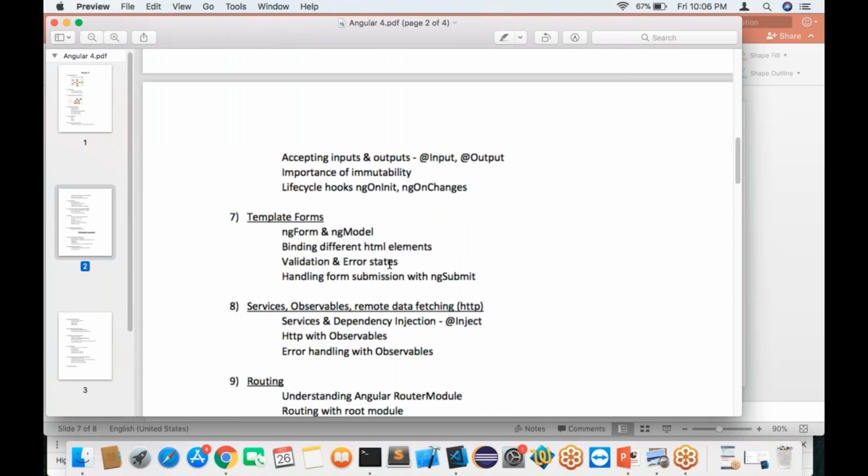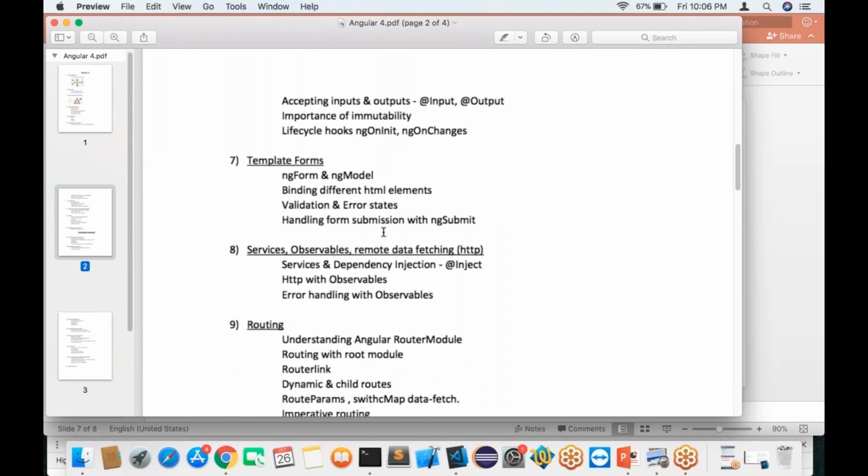The next one is the template forms. Basically, there are two types of forms in Angular. One is template driven forms, which is dependent on the template, not on the data. And there are model driven forms, which we'll be discussing in the advanced concepts, which is data driven, not template driven. So in the template forms, your data has to follow the template rules, whereas in the model driven forms, your template has to follow the data rules. That's what the difference is.